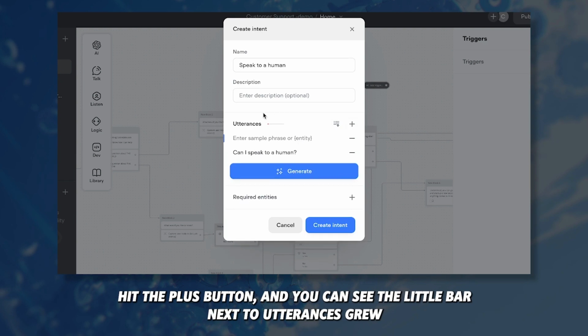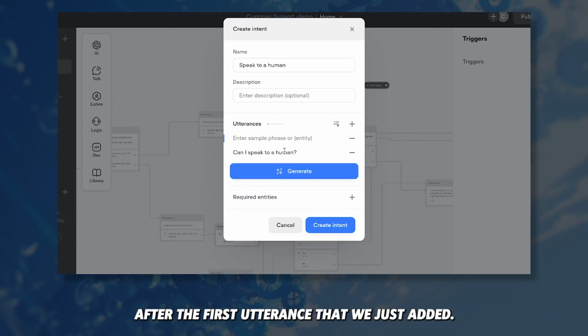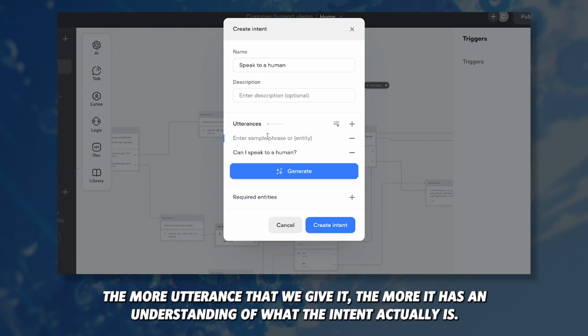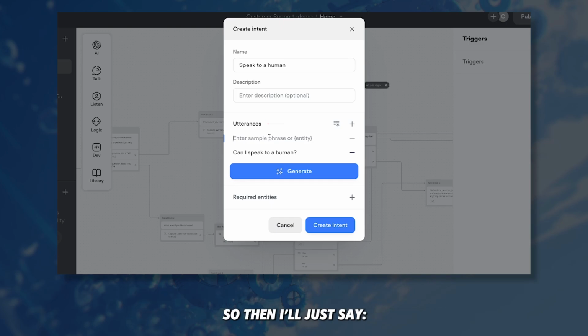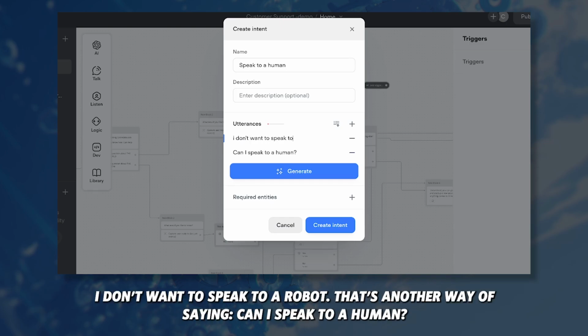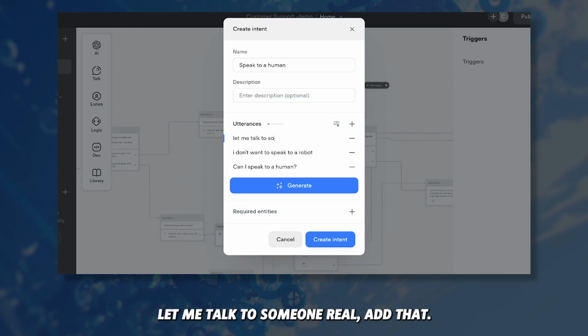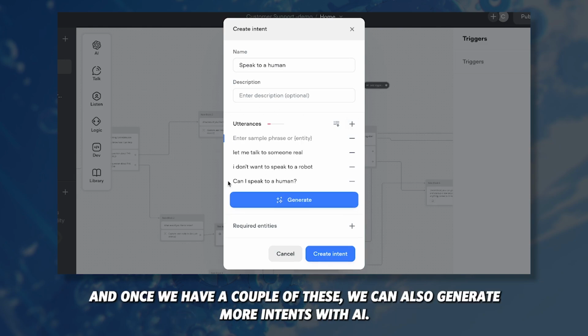Hit the plus button, and you can see the little bar next to utterance grew after the first utterance that we just added. The more utterances that we give it, the more it has an understanding of what the intent actually is. So then I'll just say, I don't want to speak to a robot. That's another way of saying, can I speak to a human? Let me talk to someone real. Add that. And once we have a couple of these, we can also generate more with AI.